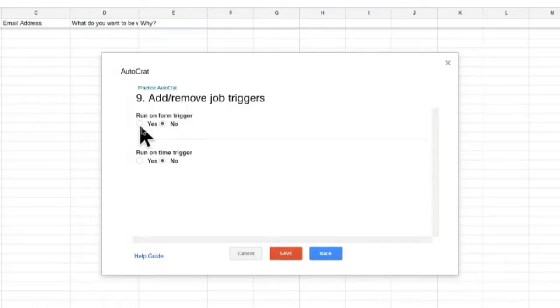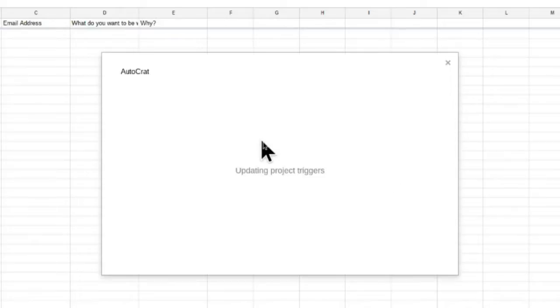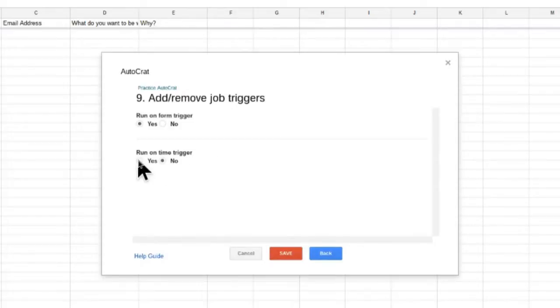And you can have it run on form trigger. That means that it runs as soon as someone fills out the form, or you can timestamp it. So I'm going to do run on form trigger. I'm going to hit yes. Take some time to load that. And then, like I said, you can set it on a time trigger that it goes off every so often. All right, once I'm done, I'm going to hit save.